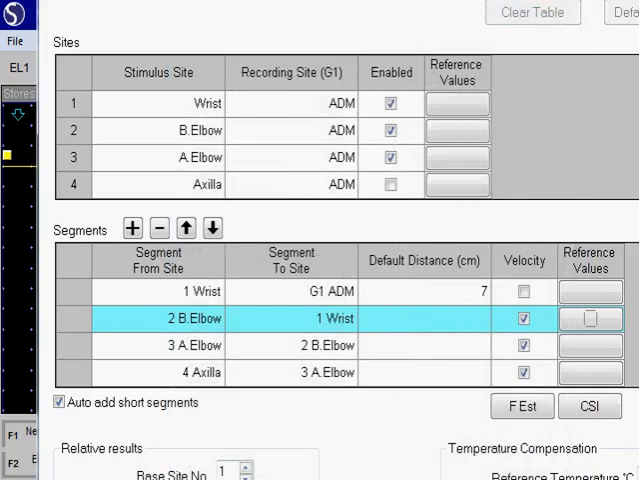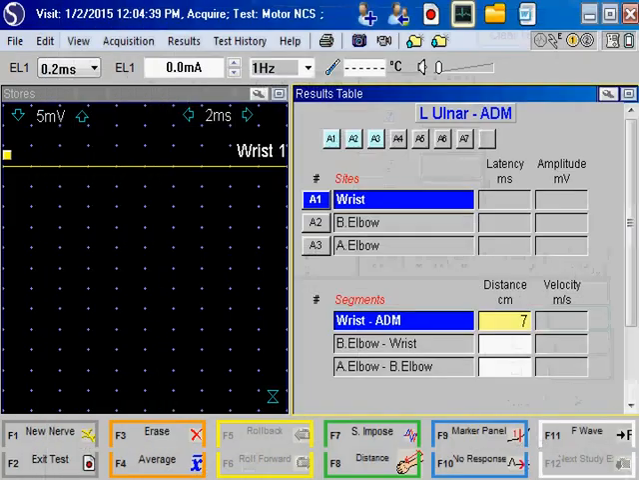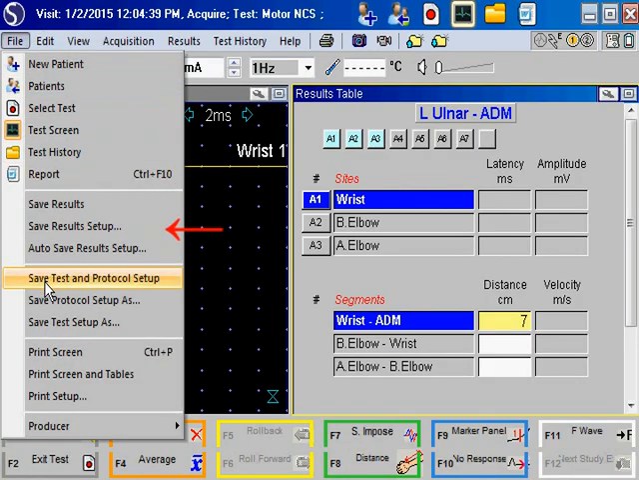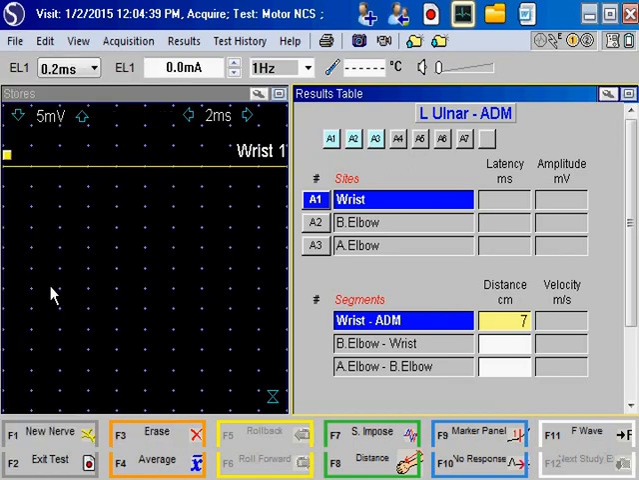One can similarly create age matched normative values for latency and amplitude. Having created the change, again click on the OK button. And to make the change permanent, click on File and then on Save Test and Protocol. This will save the change in the normal values for the currently selected nerve. Repeat this process for other nerve conduction studies and protocols.